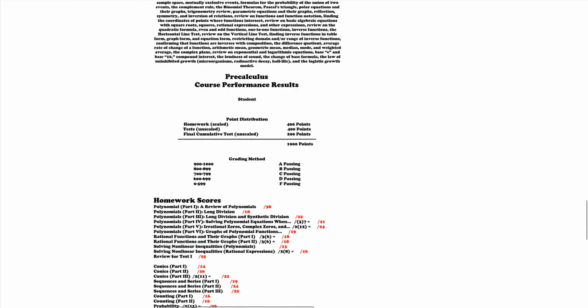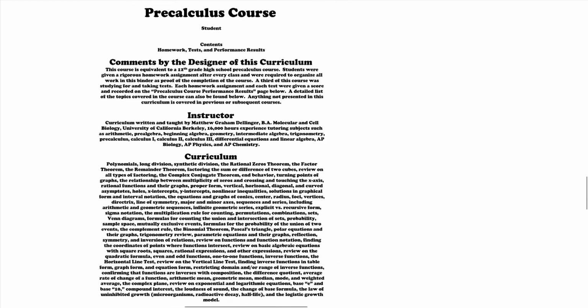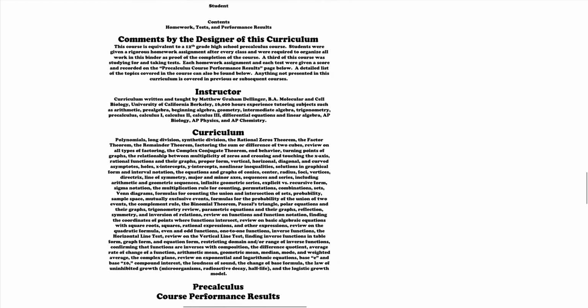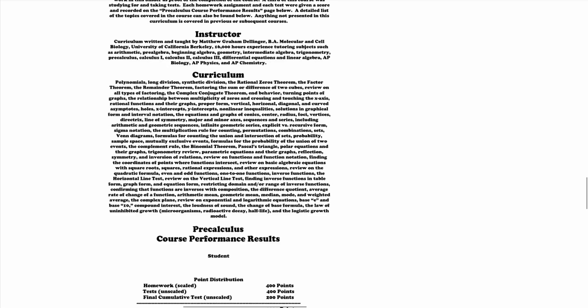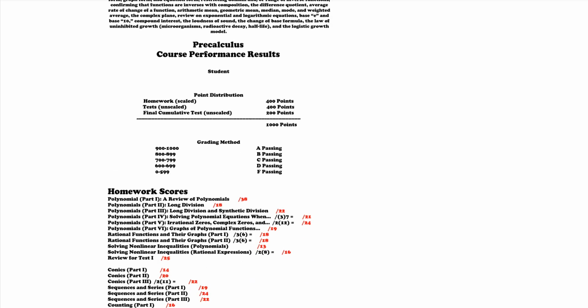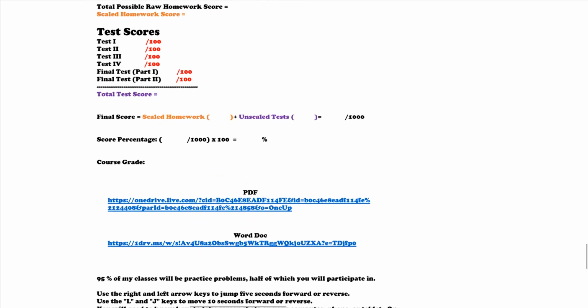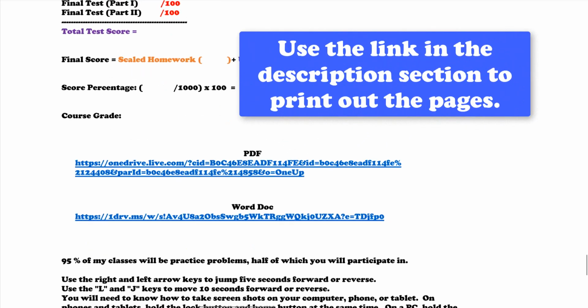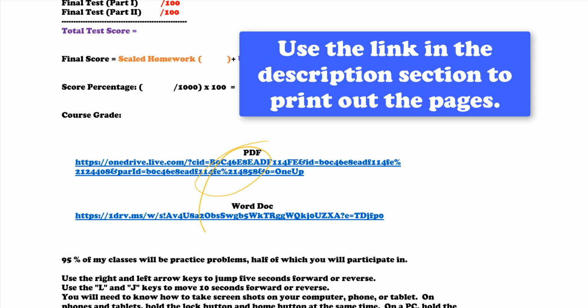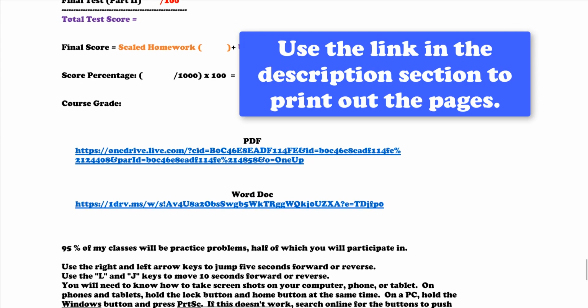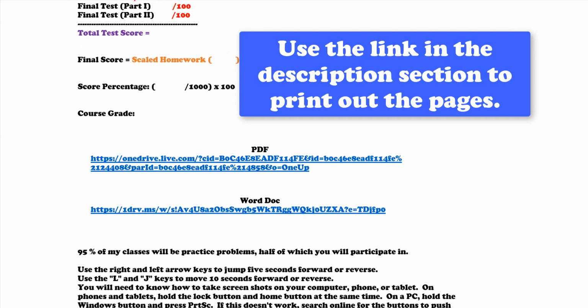Now, you can copy this down, but obviously nobody's going to want to do that. You can copy all this stuff down onto a Word program, but nobody's going to want to write all this in, so I'm going to leave something in the description section that you can click on. And if you have a better way to provide this, let me know.